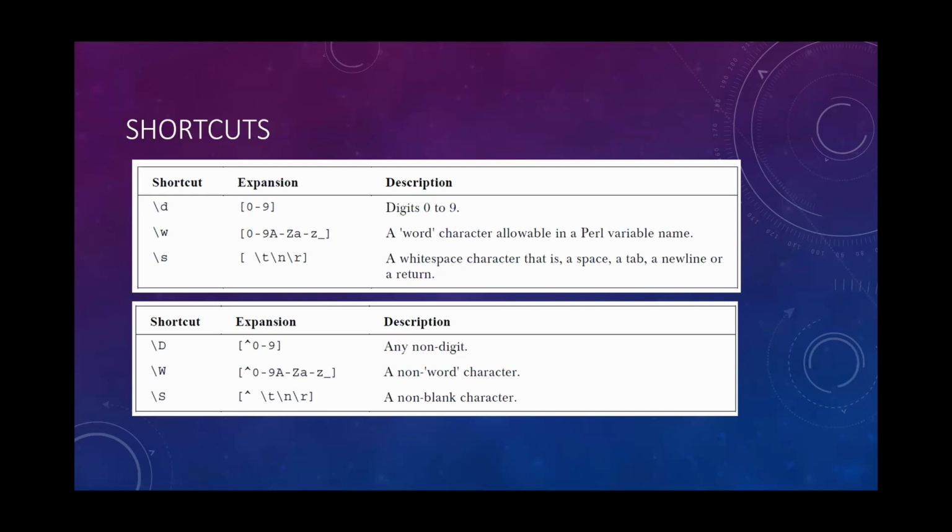Here are a bunch of other shortcuts that are kind of convenient to use. We've got the \d, and a \d is going to give you digits from 0 to 9. So if I want to see if there are any digits in my string, I can just send it the \d. The \w gives us a word character allowed in a Perl variable name. So 0 to 9, capital A to capital Z, lowercase a to lowercase z, and the underscore.